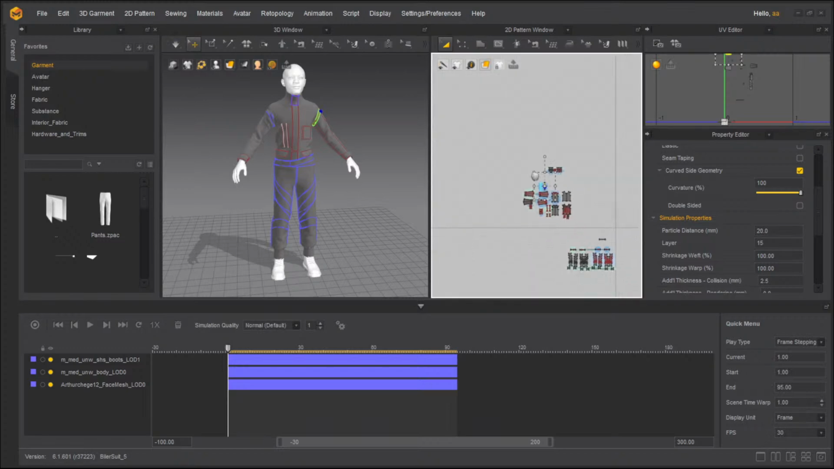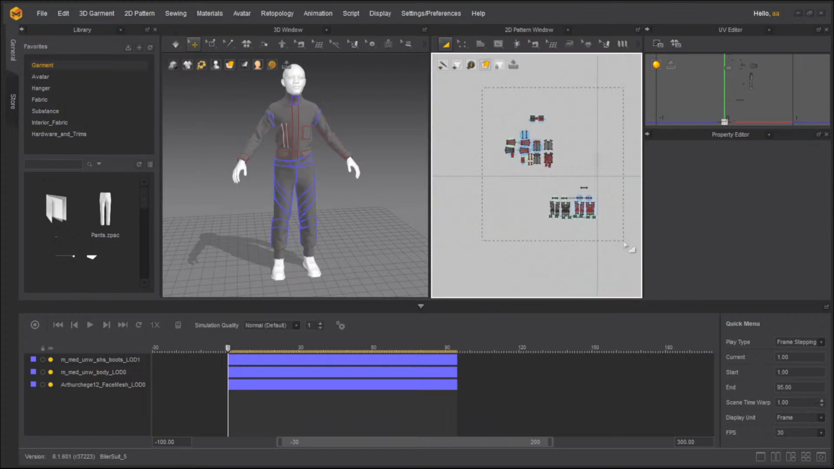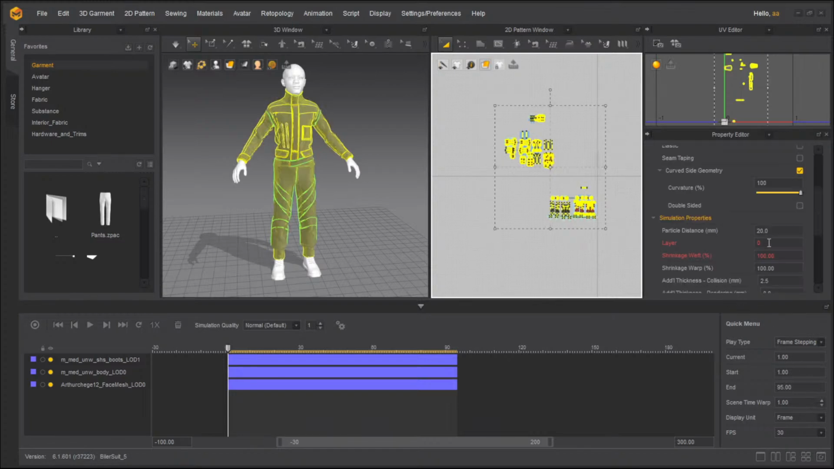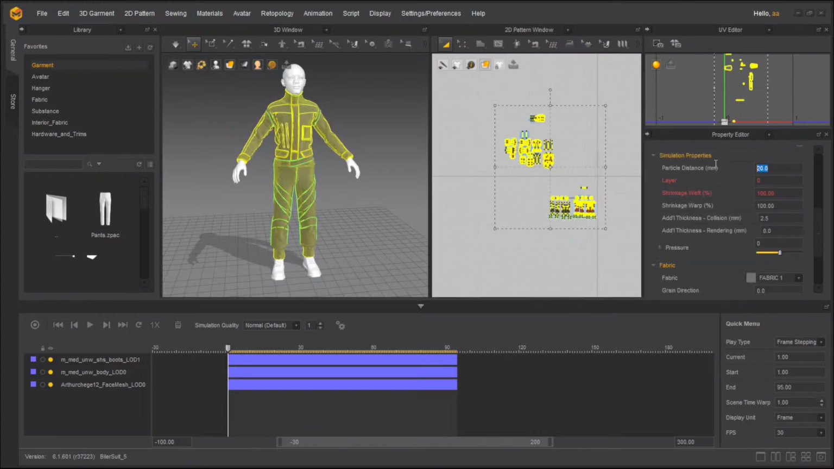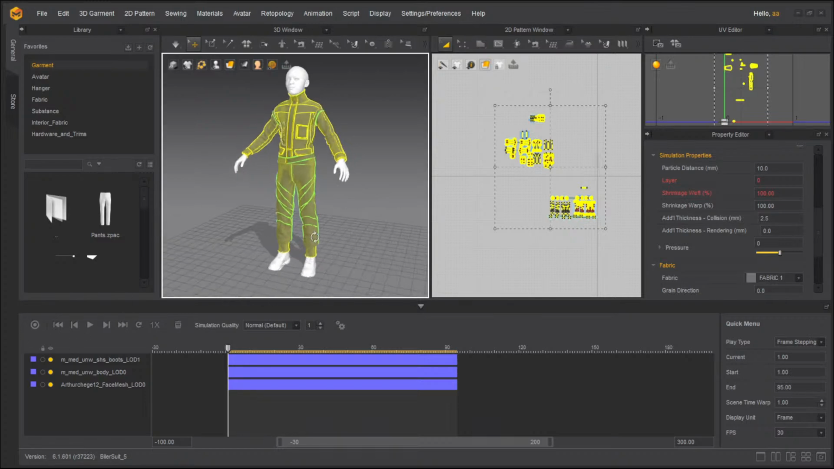Okay, so the next thing I'm going to do is increase the resolution of the clothes, and this is increased by particle distance. So the less you have, the more detail you're going to have. That's the idea about it. So I think it's okay now.